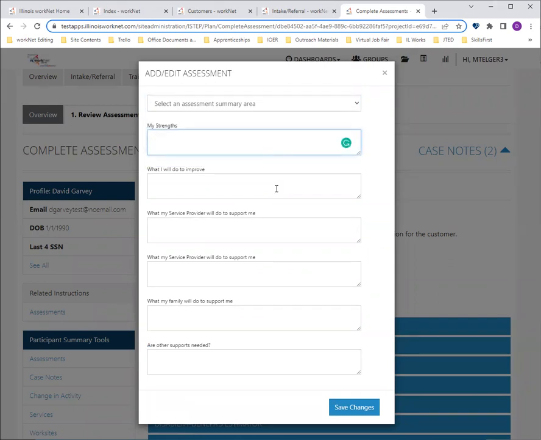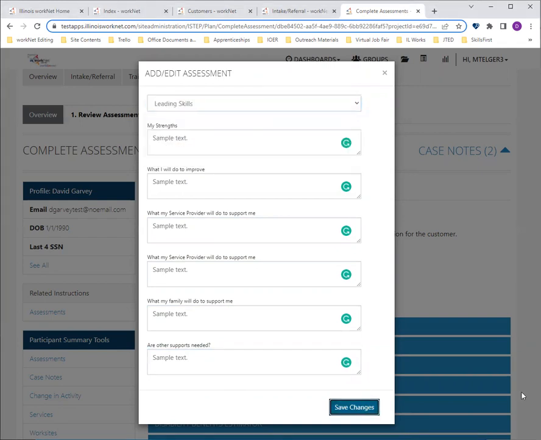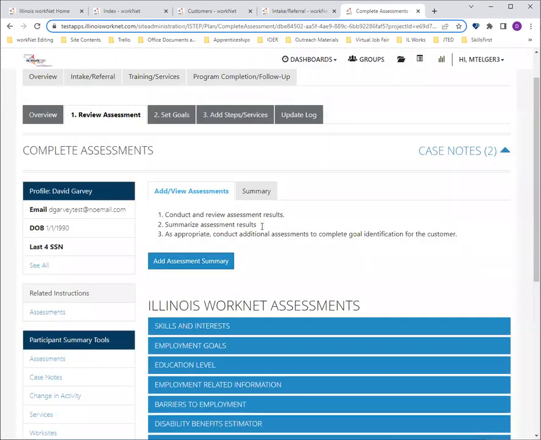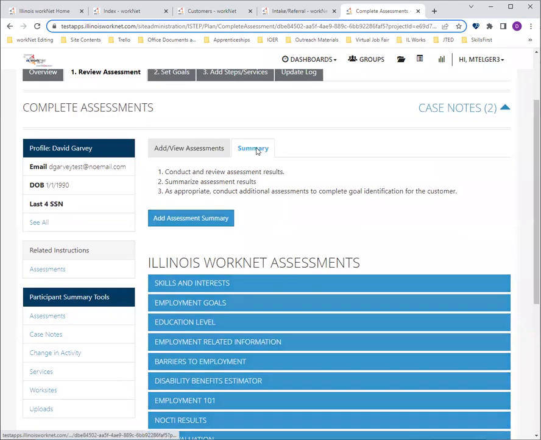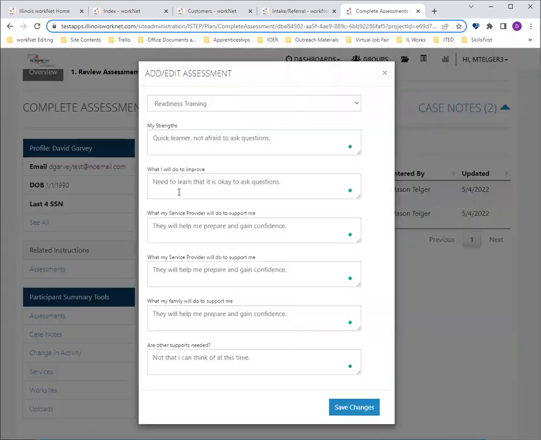And so once we add this in here, let me just add some sample text here, where you would enter the customer's strengths, what they'll do to improve, what their service provider will do to support them, what their family will do, and if there are any other support needs. So we'll click to save those changes. Oh, let's just select an area up here. Let's say leading skills. So we'll save those changes, and that has been added. So if we just go over to summary, we can see that this and another one have been previously added. And if we need to, we can of course come back in and make and save those changes.